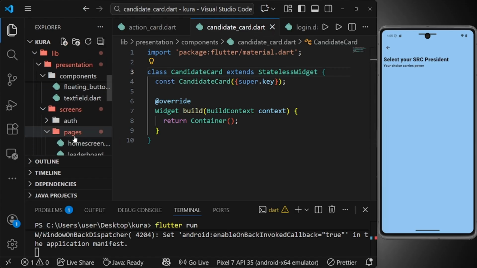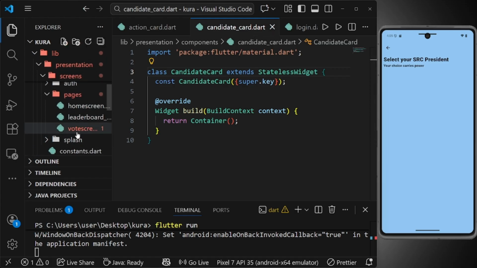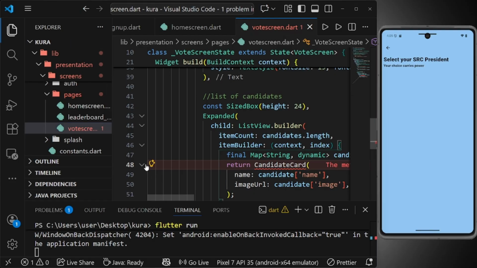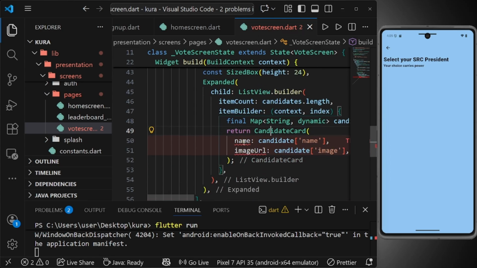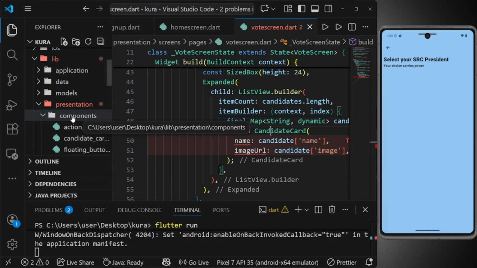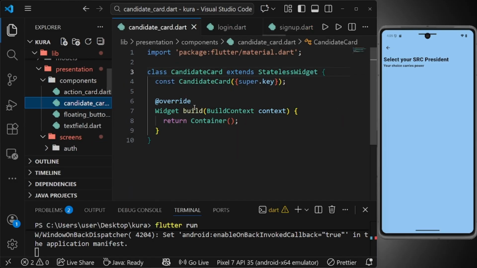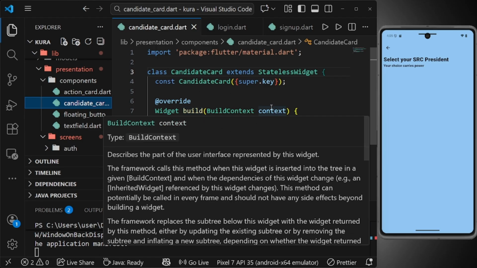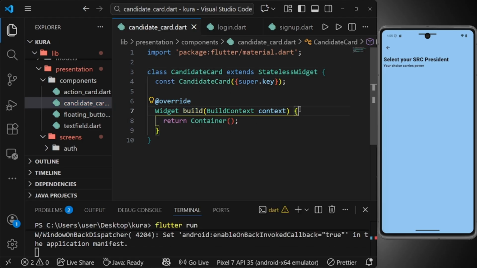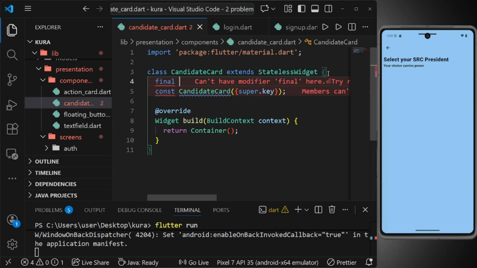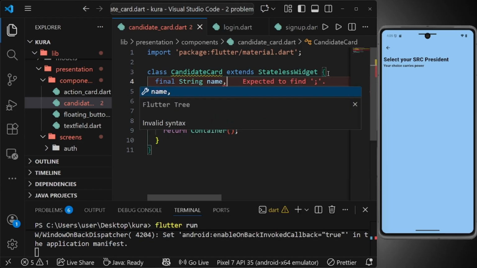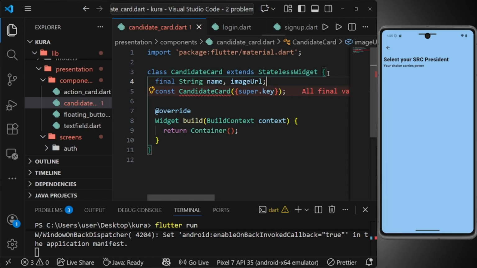Now let's go back to our vote screen where we had a candidate card. Click on it, select this to import it. So that's why I'm importing it, right? We haven't set the image and name URL for display, so we need to go back here, and inside the candidate card we need to say that it is returning a container already. But then this guy needs to collect two things. We need to collect final string name and the image URL, right?